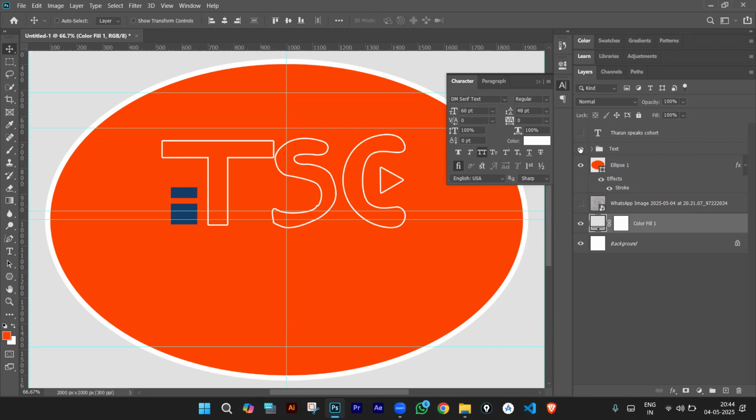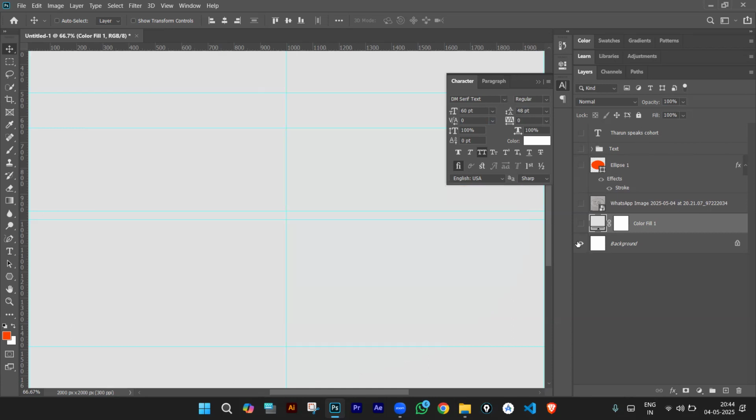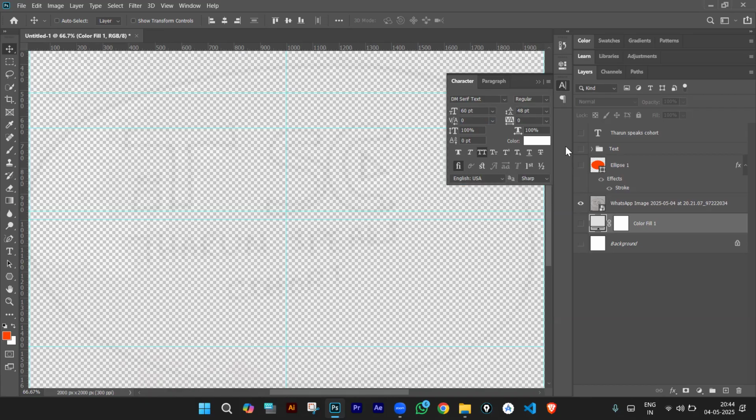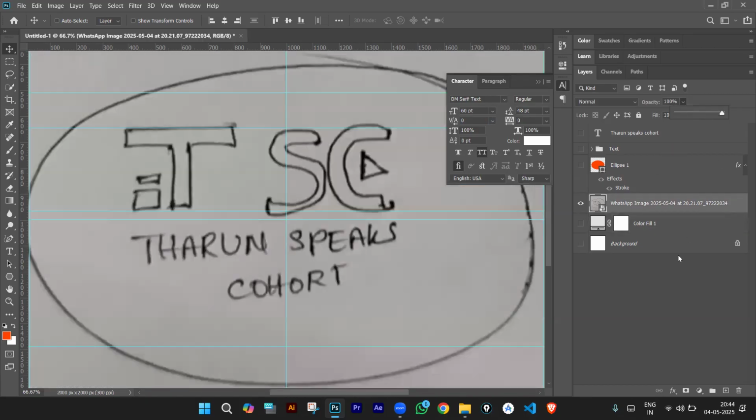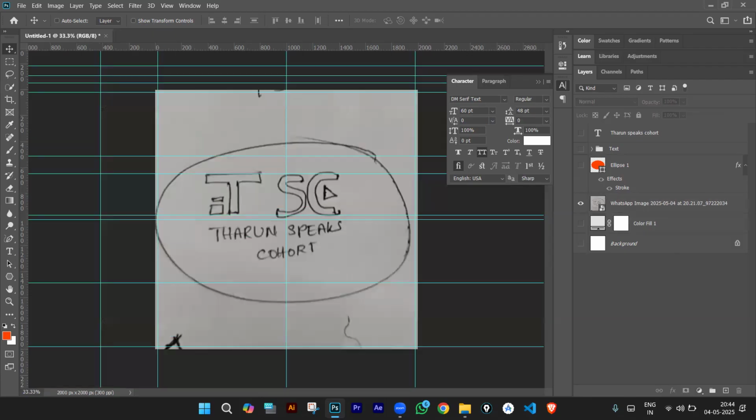So the basic part is first, what do we have to do? We need to create a small design. We need to draw something on a piece of paper. You're going to download that image, import it in your Photoshop file, and place it according to your canvas size, 2000 pixels into 2000 pixels square I have taken, and 300 pixels per inch. You can also go with 600 pixels per inch. That would also give you a good result.